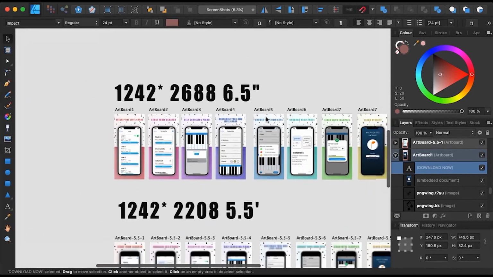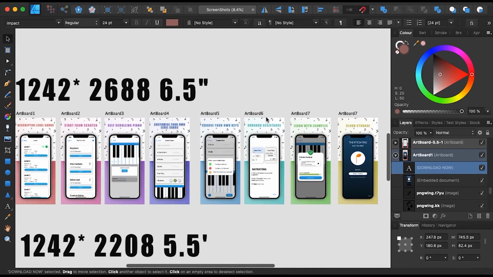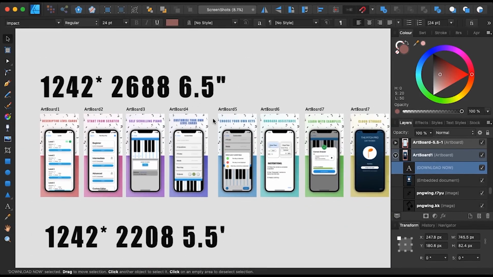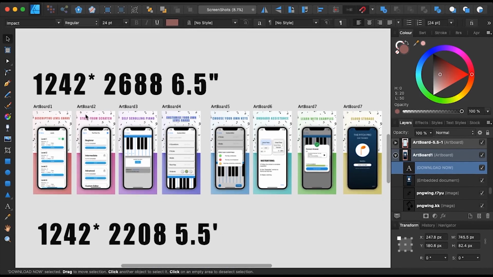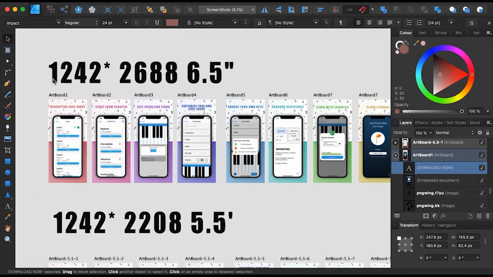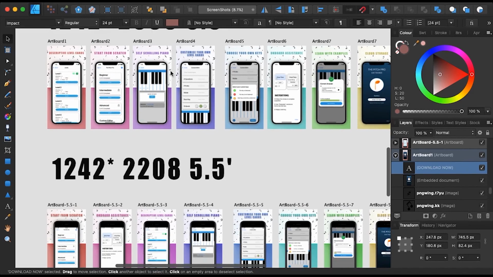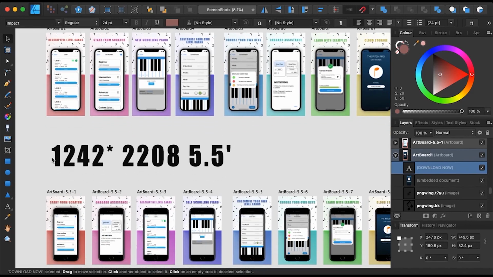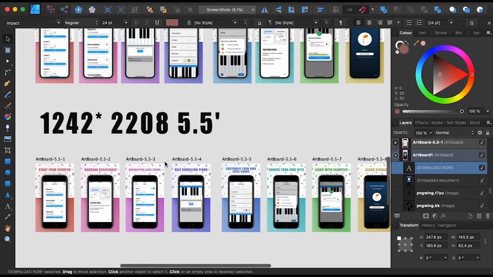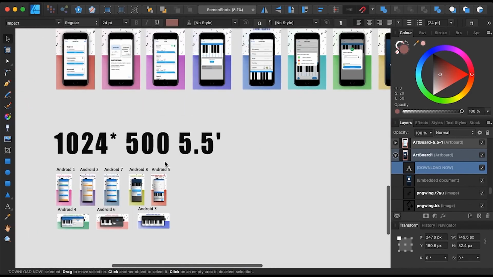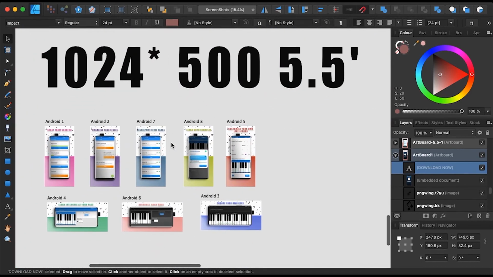So this is my whole set of designs that I made for App Store and Play Store listing, and this comes in different sizes. So for 6.5-inch phones, you need to export the canvas, export the design with this dimension. For 5.5-inch iPhone, you'll have to do it in this dimension. And then similarly for Android, you have a set of sizes.